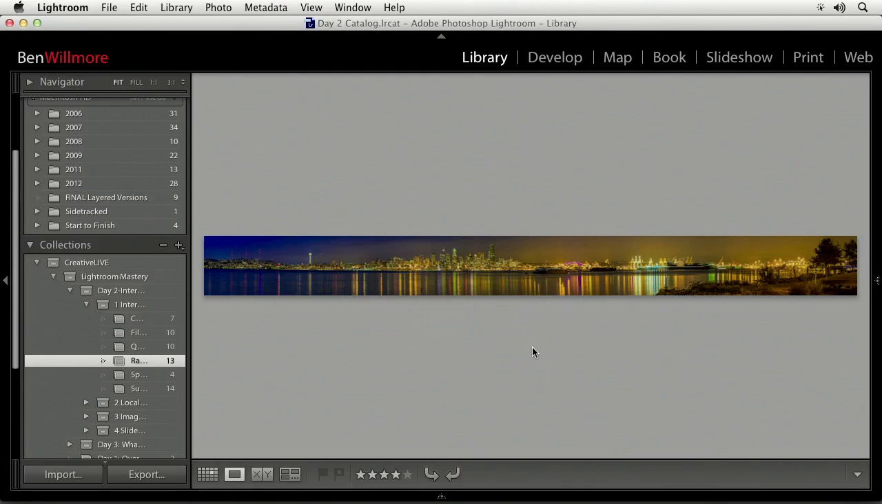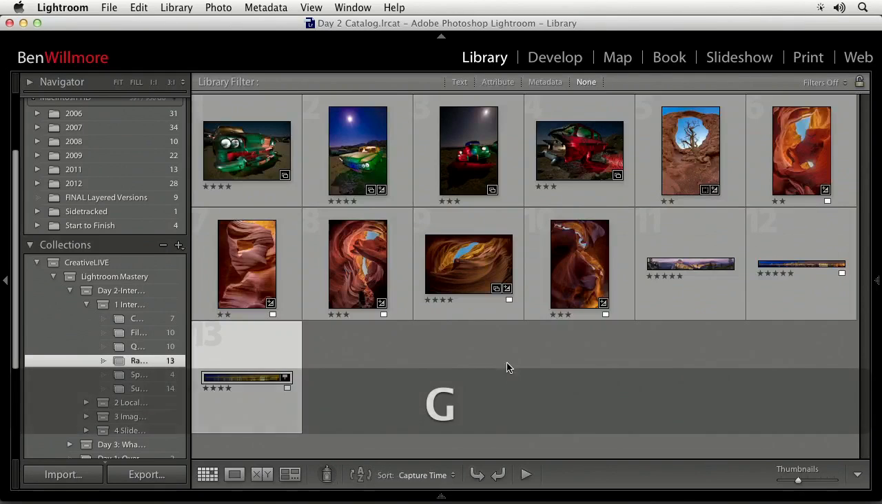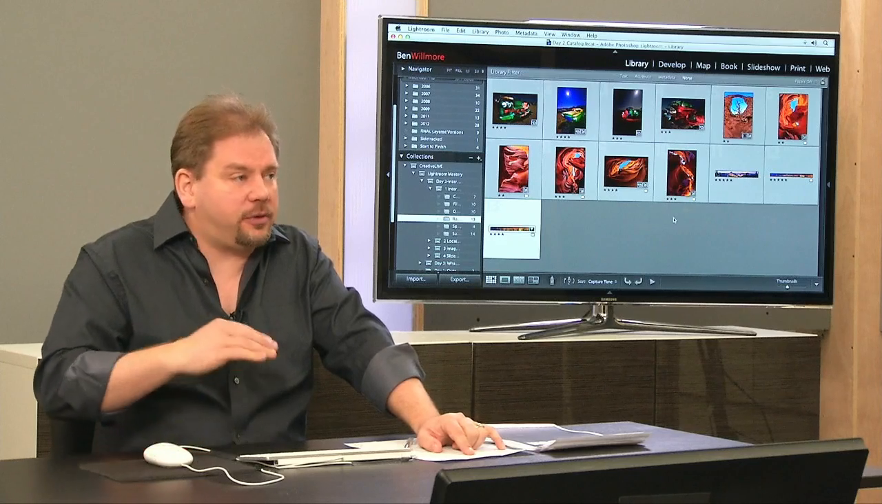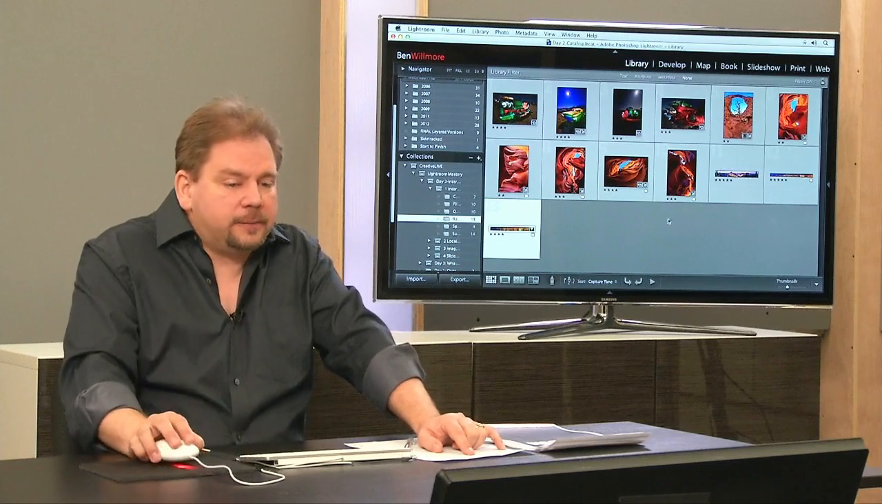All right, so it didn't advance after that, so that means I've probably gone through all the images. I'm going to type the letter G to go back to the grid. All right, so now these are all rated. So what can we do with that rating? Well, there's a couple things we're going to be able to do as we progress through this session.